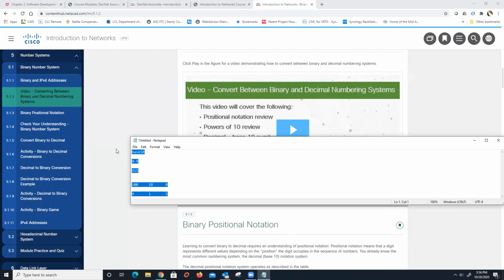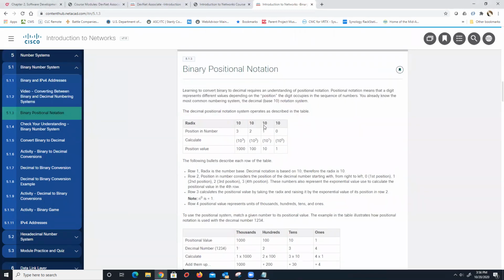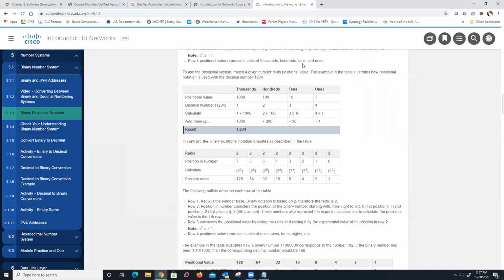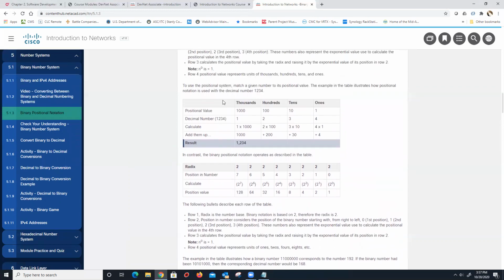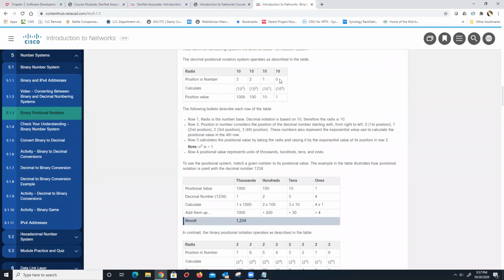So 915 is 9 hundreds, 1 ten, and 5 ones. Well, the base 2 numbering system, I tell people all the time, computers are dumb as bricks. You can either have a 0, which is off, or you can have a 1, which is on. In base 2, you either turn a position on or you turn it off. Again, an example of base 10: 10 to the 0, 10 to the 1, 10 to the 2, 10 to the 3. So if you had 1,234, you'd have 1 thousand, 2 hundreds, 3 tens, and 4 ones.